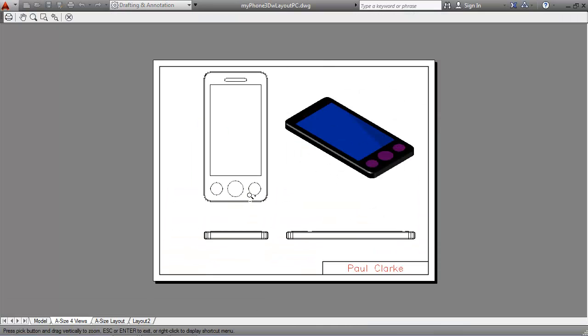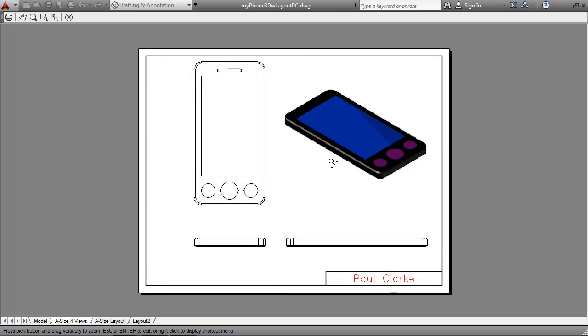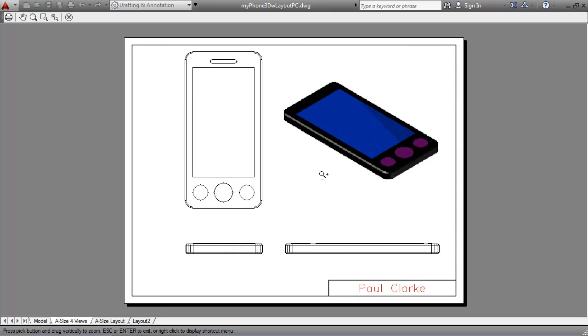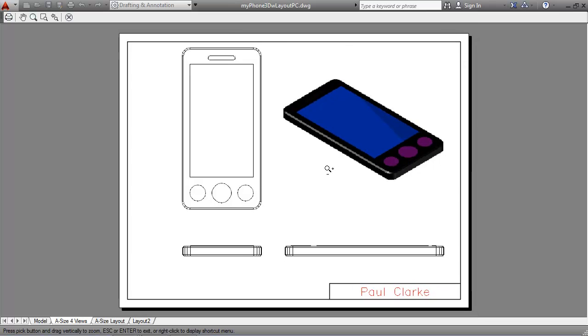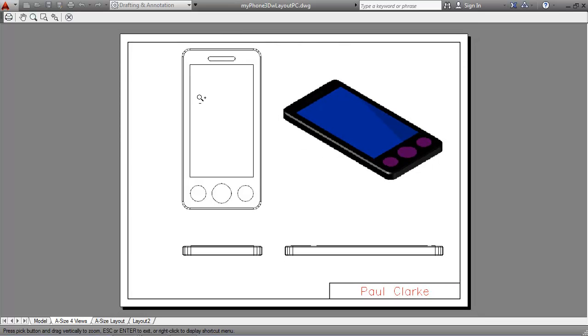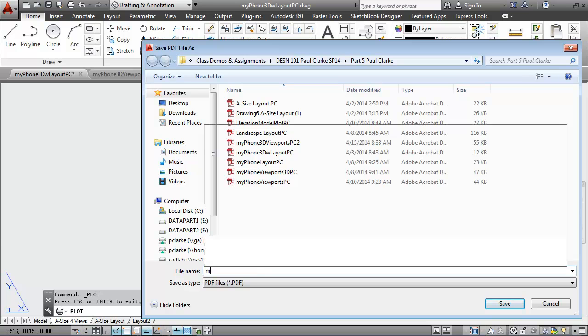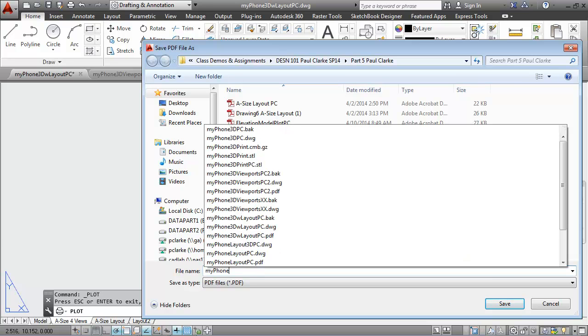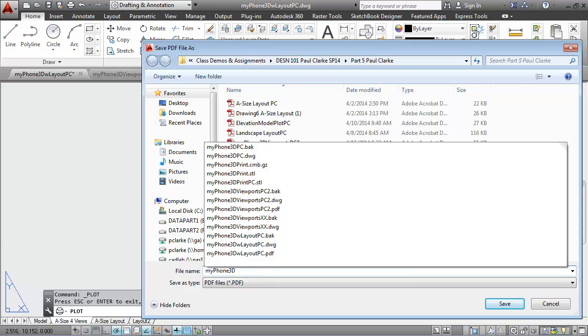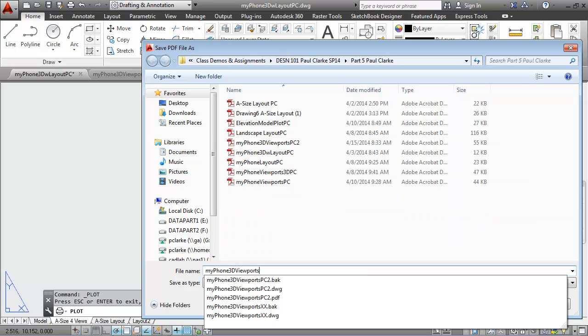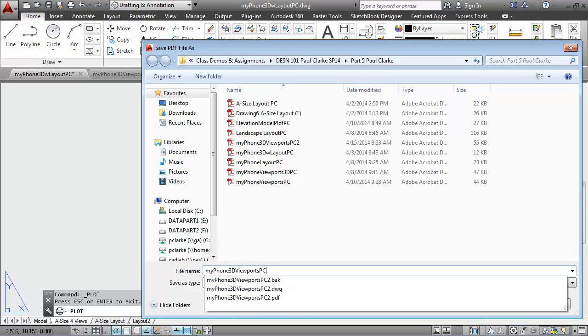I can do a preview. Wow, looks pretty good. I'll zoom in a little bit. Yeah, it looks pretty good. I'll go ahead and hit plot here. I'm going to save this, and I'll call it myPhone3D Viewports with my initials here.